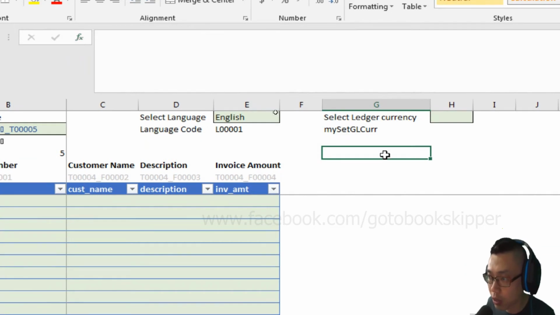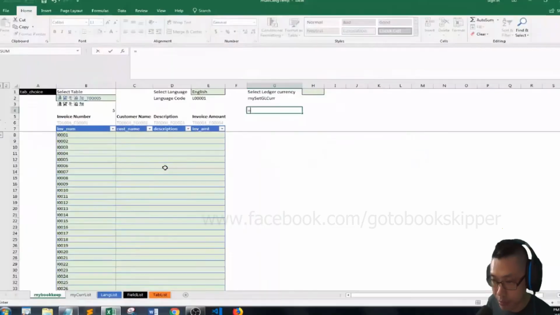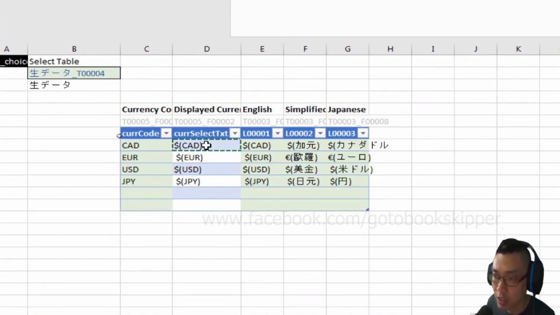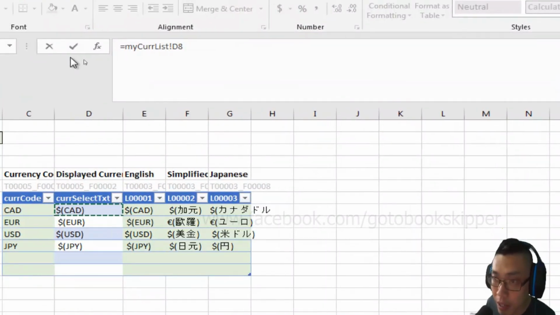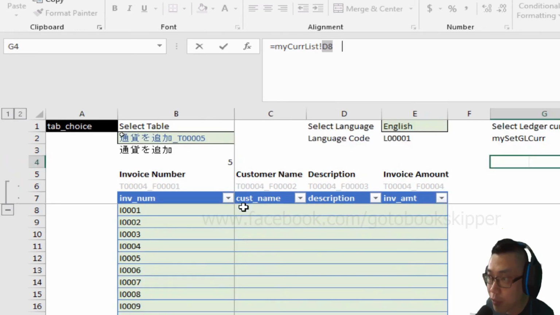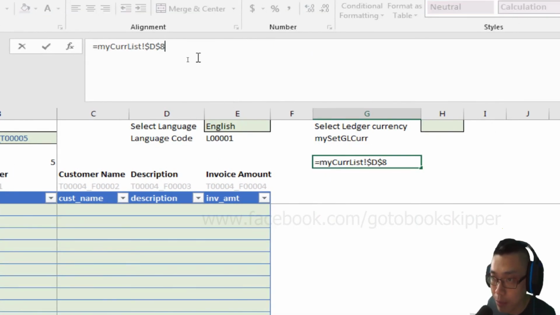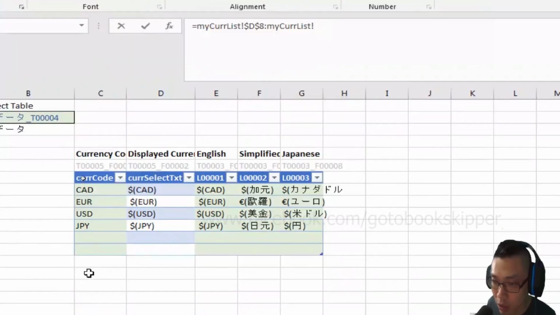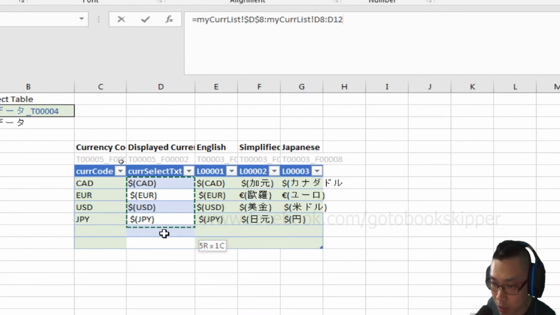The formula is going to be, actually it doesn't matter what cell you pick because I'm going to copy the formula here to a defined name. It doesn't matter where you type the formula, okay? So it's going to be equal to the first cell of the currency select text, which is this one. And remember, it's going to be locked. Highlight this one, D8, and I'm going to press F4 to lock it. And then you put a colon to the whole range, to the whole column of this one.